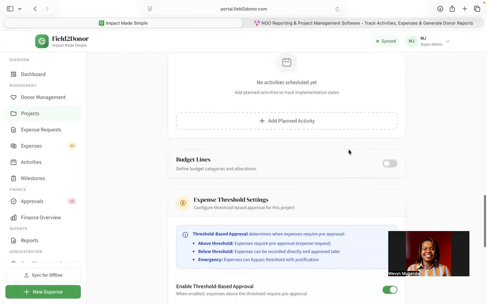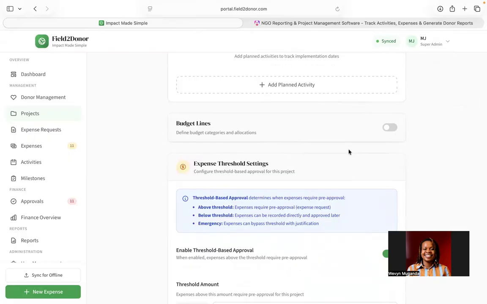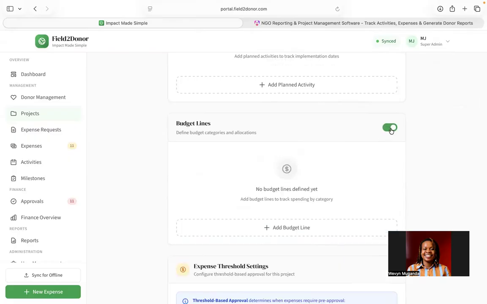So you'll add as many activities, and you can pre-schedule until the end of the grant. So even if it's a 5-year grant, you can add the dates if you have them, or you can add them at a later date. Then you add your project budget.